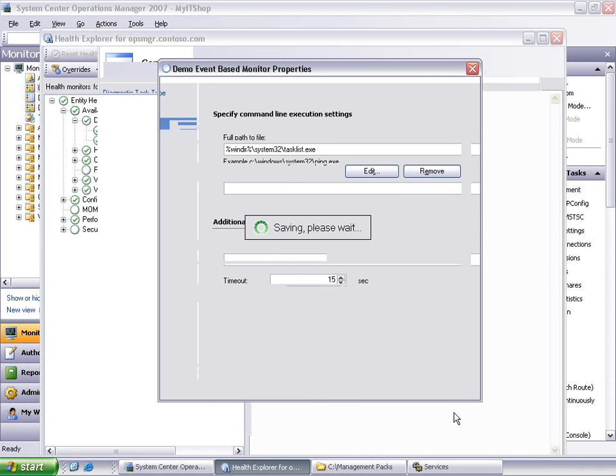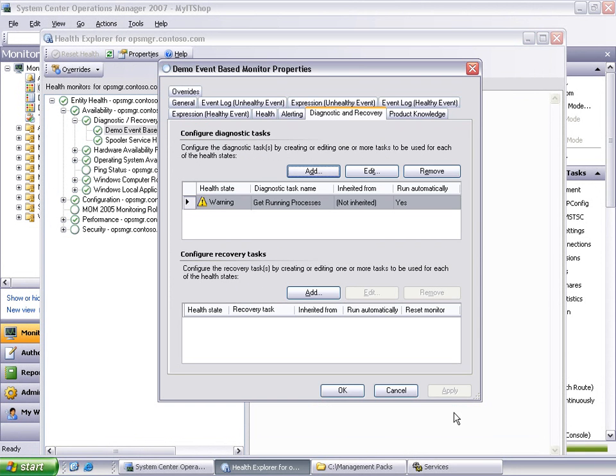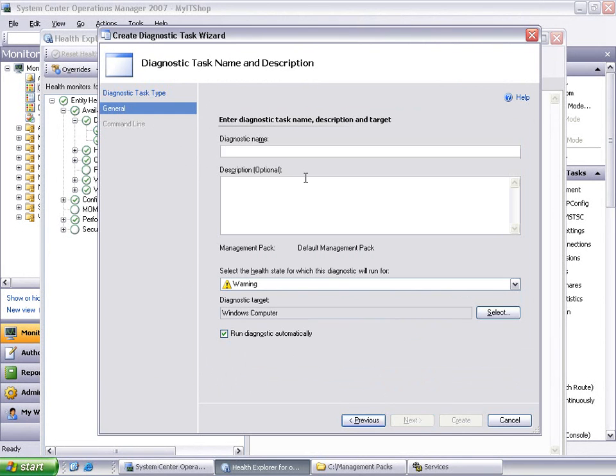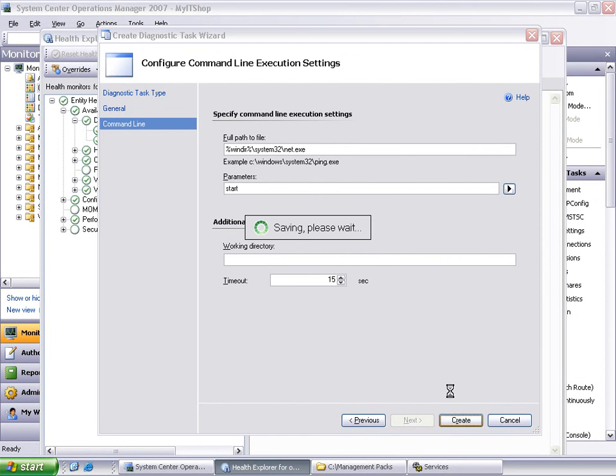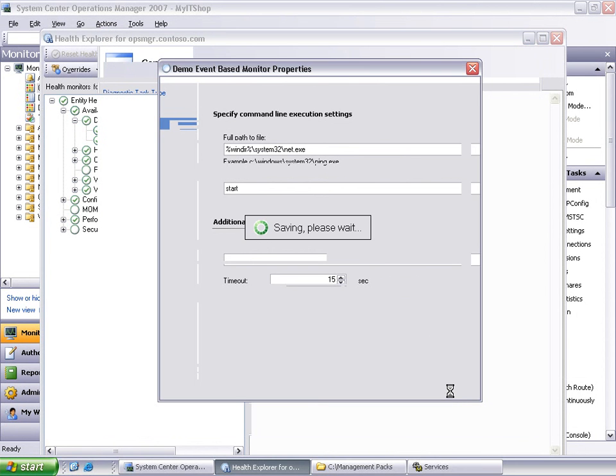I will add a second diagnostic as well to this monitor, but this time I will set it to be run on demand. I go through the same process as before by giving it a name and description, but this time I uncheck the checkbox to run the diagnostic automatically. I enter the appropriate command and complete the wizard. This diagnostic will get a list of running services. Now I save the monitor.